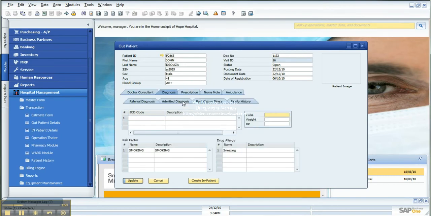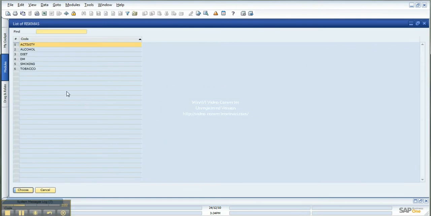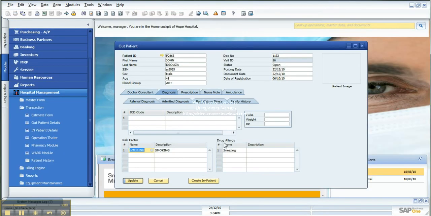Moving to another section called admitted diagnosis. Here you can maintain other details of the patient's treatment like pulse, weight, blood pressure. Similarly, in the bottom part you can mention or capture the risk factors, like if the patient has habits of smoking or is alcoholic, so you can capture those details as well, so that it will be helpful for the effective treatment of the patient.